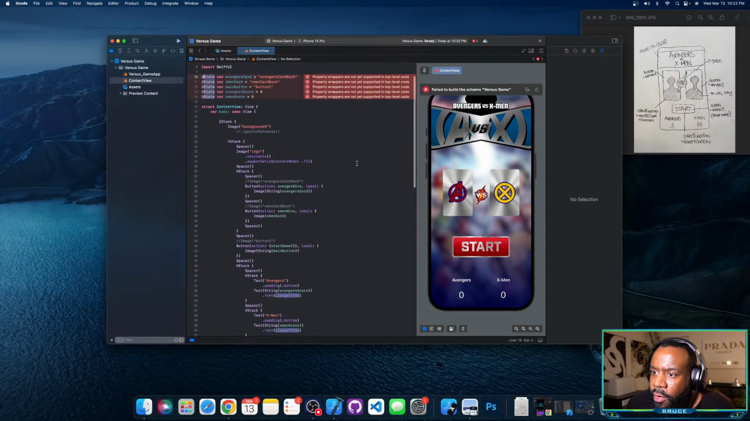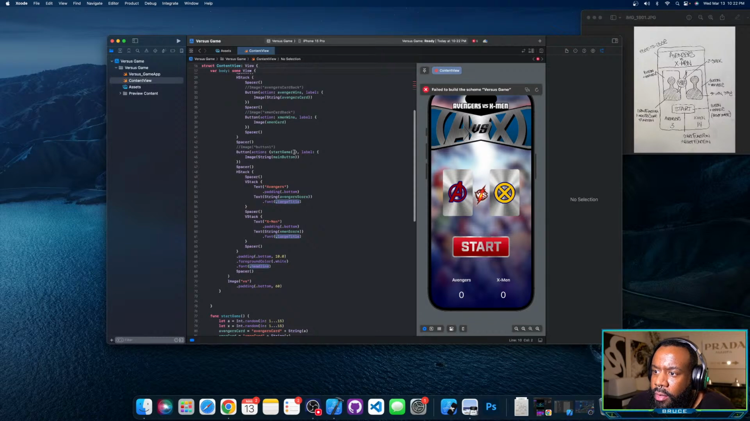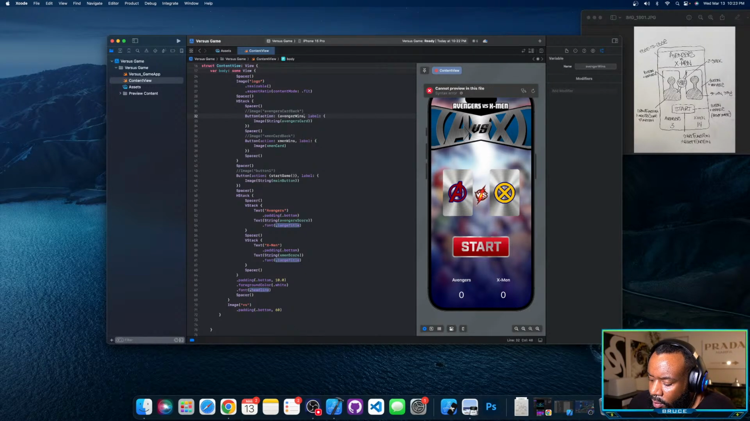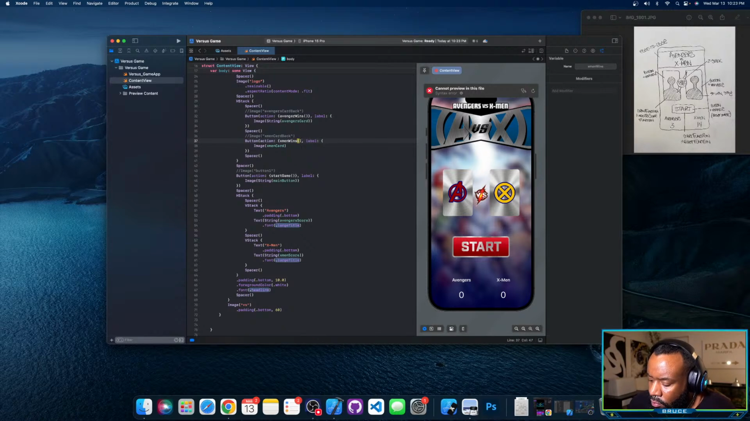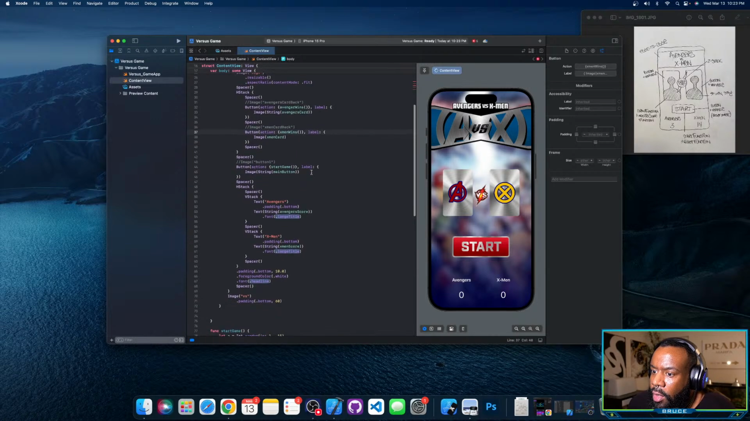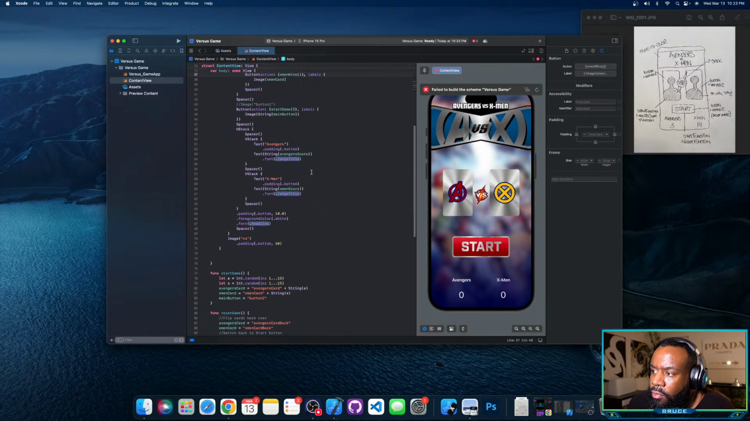Okay, wait. First, let me make sure my syntax is right everywhere before I start debugging stuff. And this button, X-Men wins. Start game. So we have three buttons.